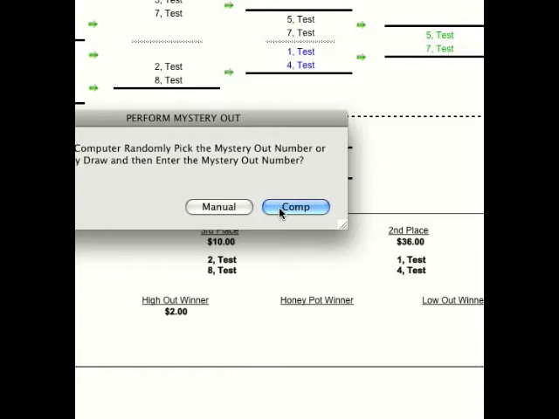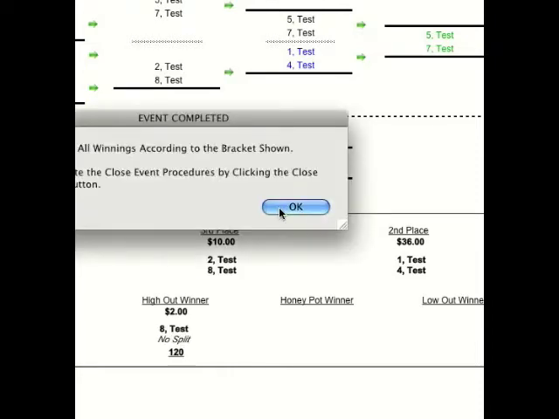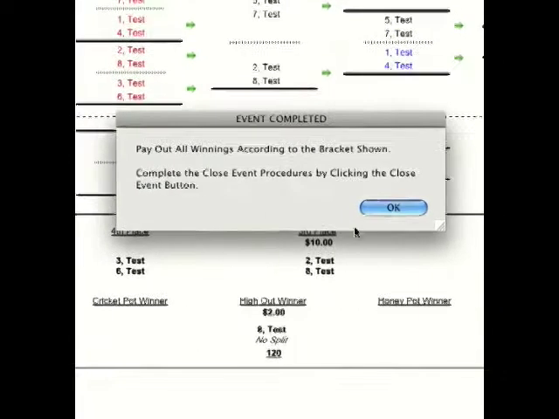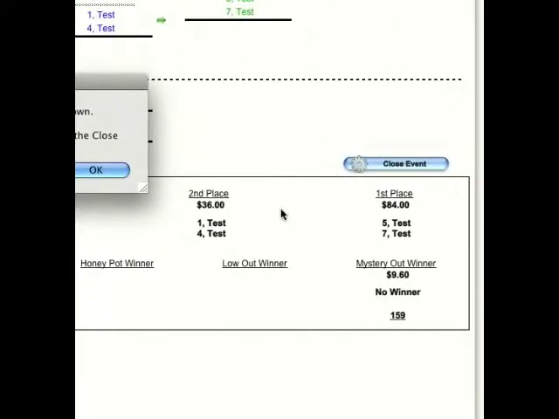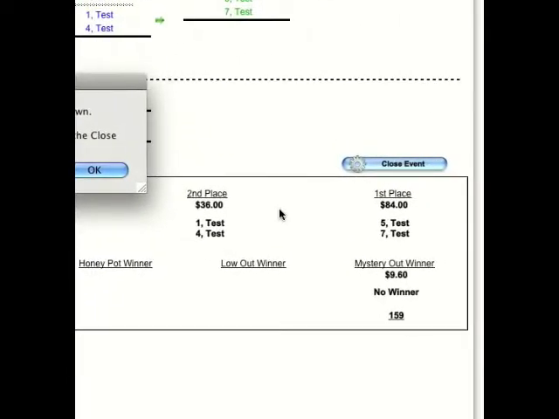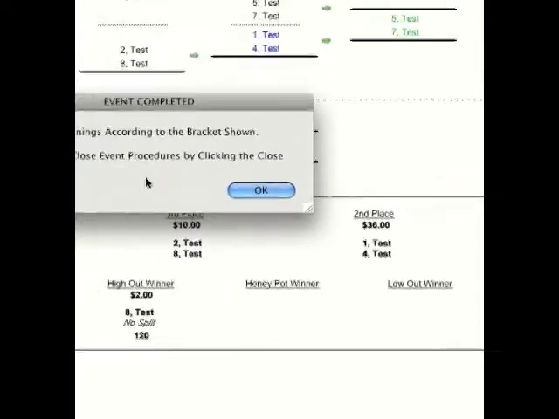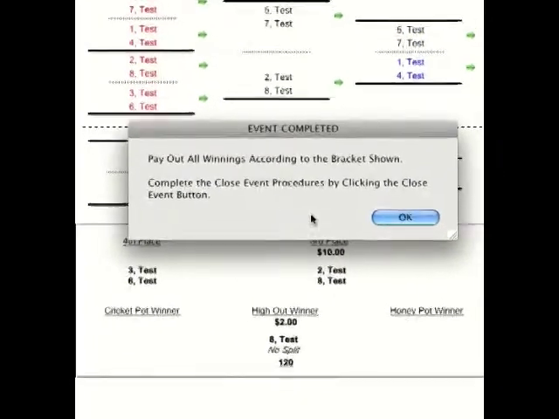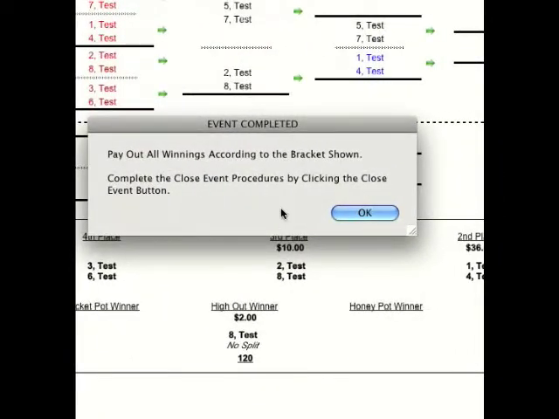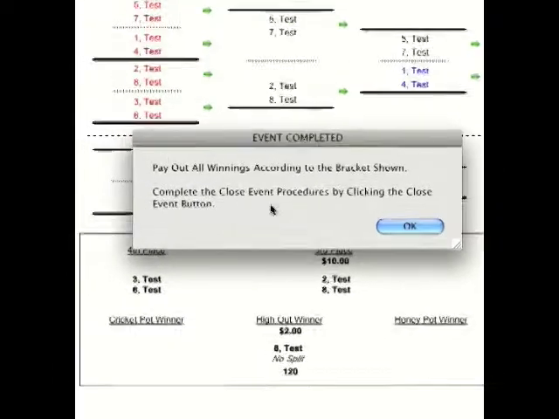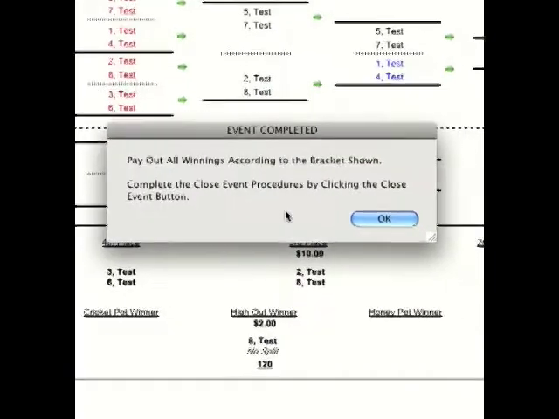The chance is pretty slim, but we're going to go ahead and let the computer pick. And as you can see, the mystery out winner was no winner, at number 159. Now the event completed comes up and tells you to pay out all winnings according to the brackets shown. Complete the close event procedures by clicking the close event button.